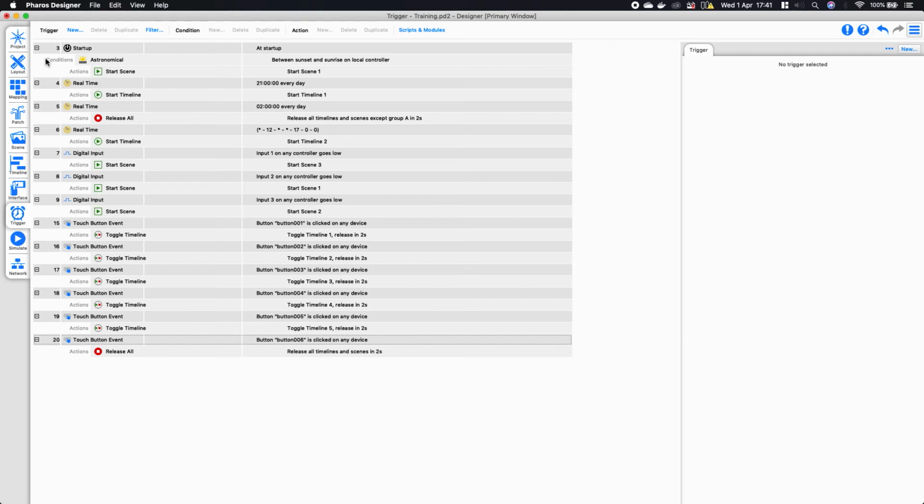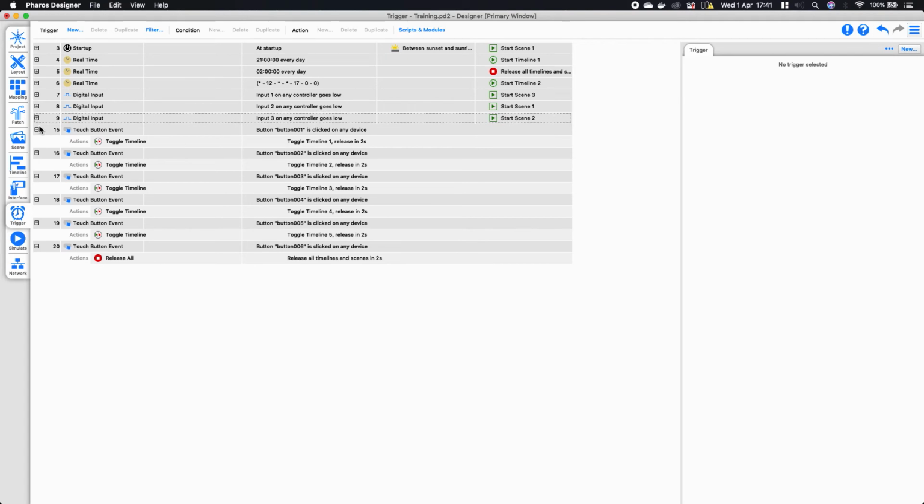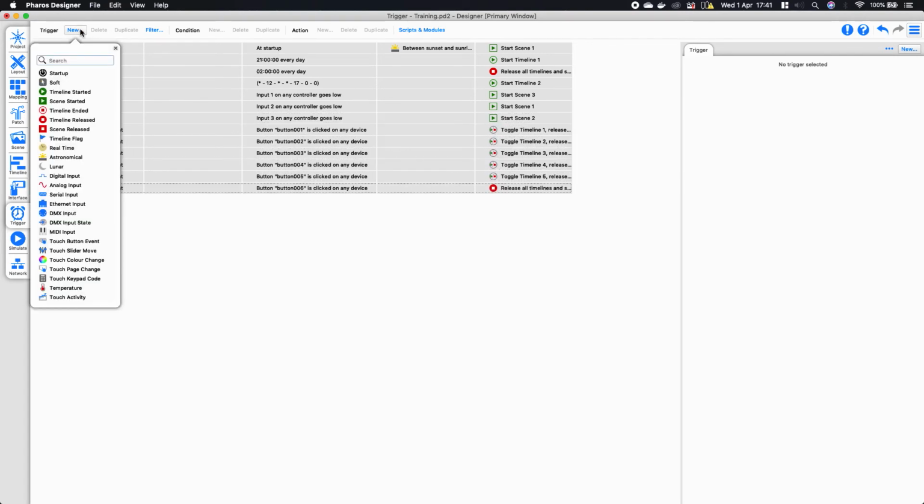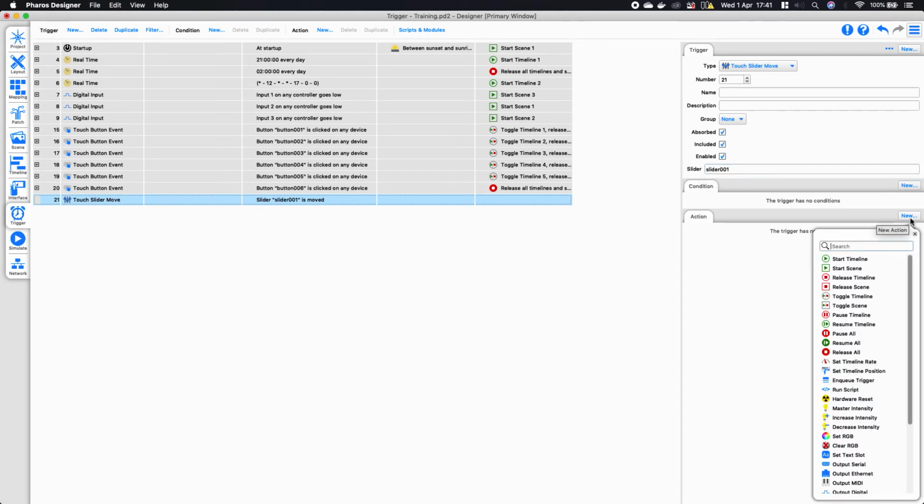And essentially what we need to do is extract that value from the slider, and then inject that into an action. So I'm going to show you how to do that now. We're going to just start by closing these. And then I'm going to click new slider move. So that's obviously for the sliders. Just like before, I'm going to hit tab. That's going to bring up my slider keys, select slider 001. And now I'm going to bring up the master intensity action.